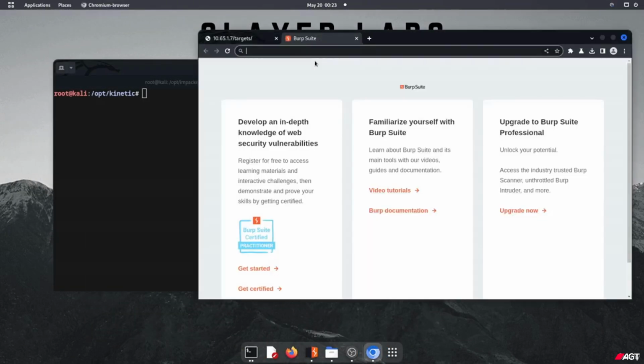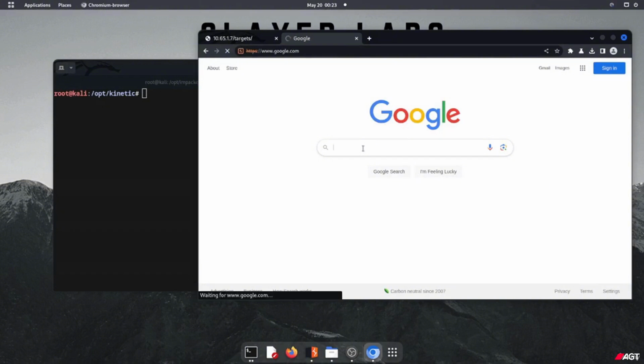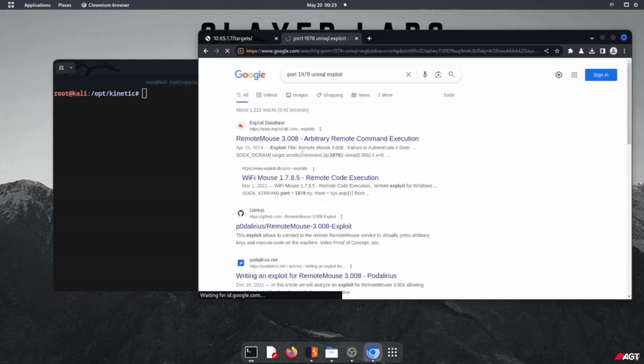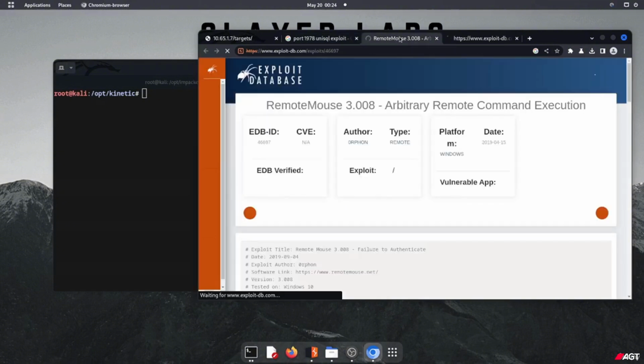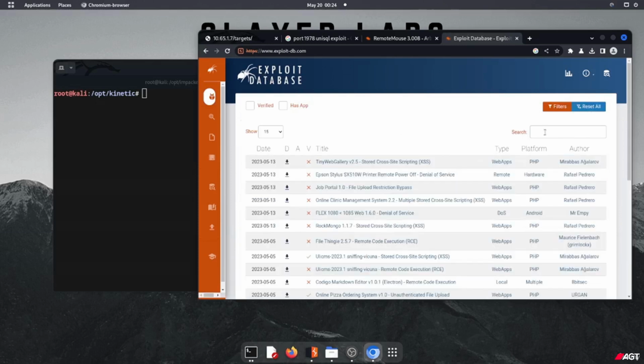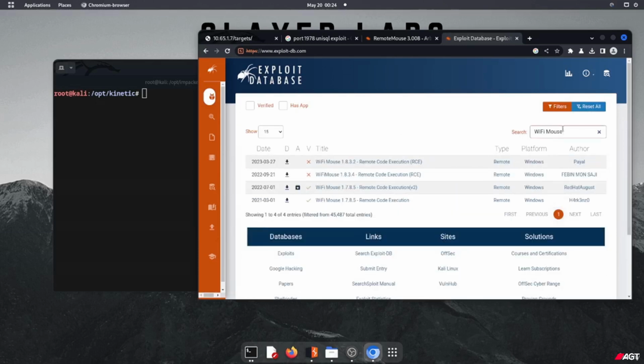Now we'll start looking into port 1978 on Google. And it seems there are a few proof of concepts related to what looks like Wi-Fi Mouse or Remote Mouse, which runs on port 1978. Now we'll search Exploit-DB for Wi-Fi Mouse. We see a few more show up. We'll click one that's verified.